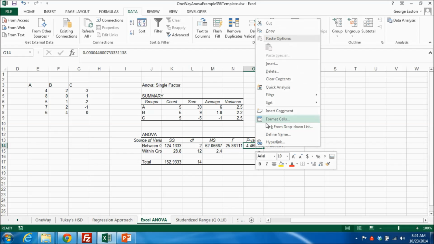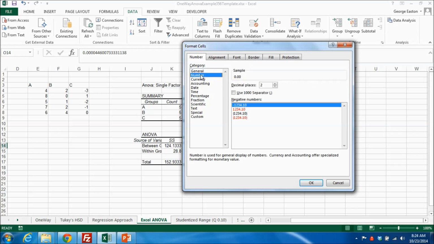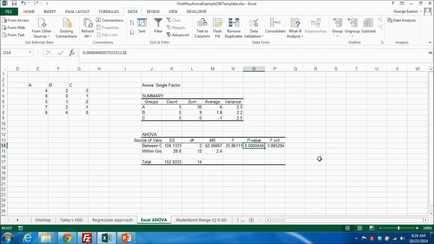If I very quickly change the format of this to a number with 7 decimal places, which is what I used before, you'll see that I get exactly the same value for the p-value as I did when I did the calculation by hand, so to speak. So this is how you run a one-way analysis of variance in Excel using the Data Analysis Tool Pack.